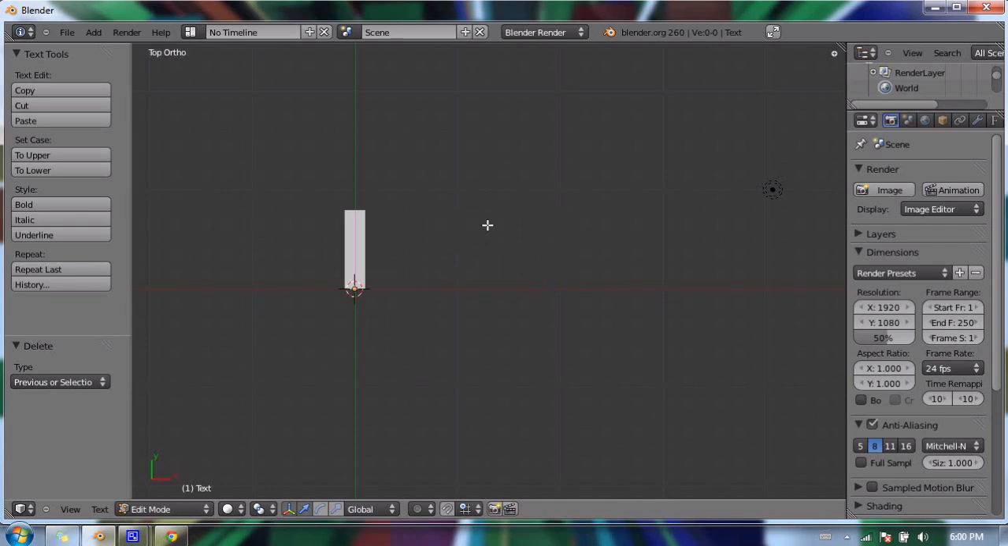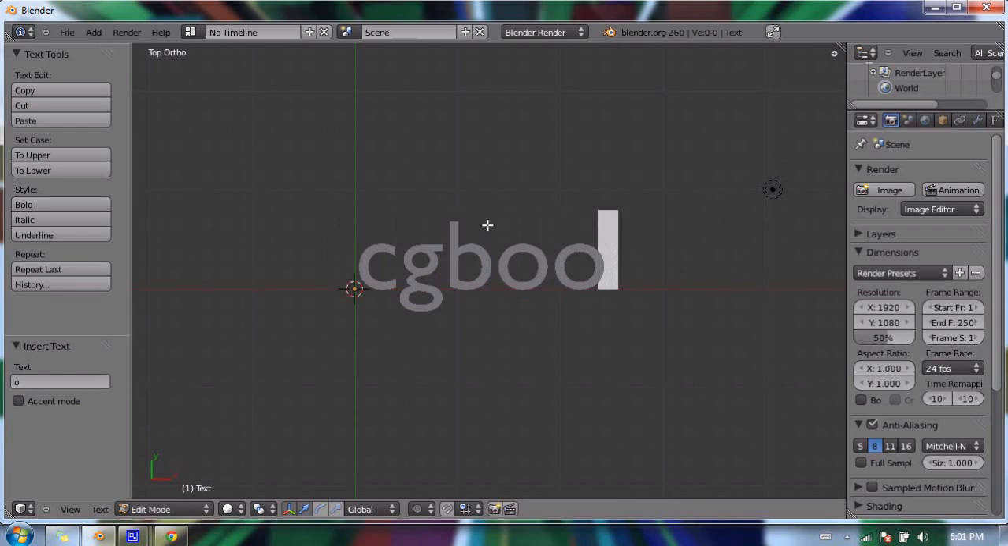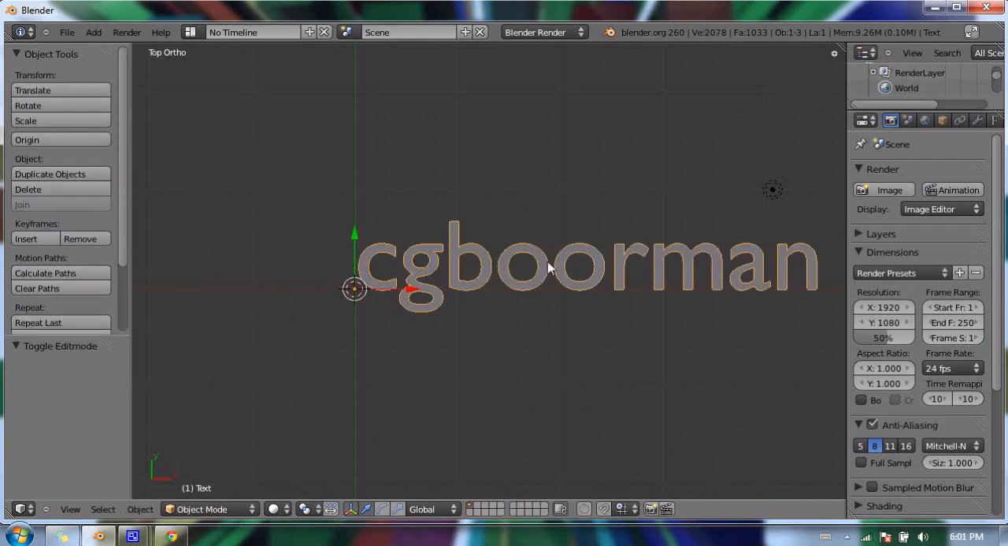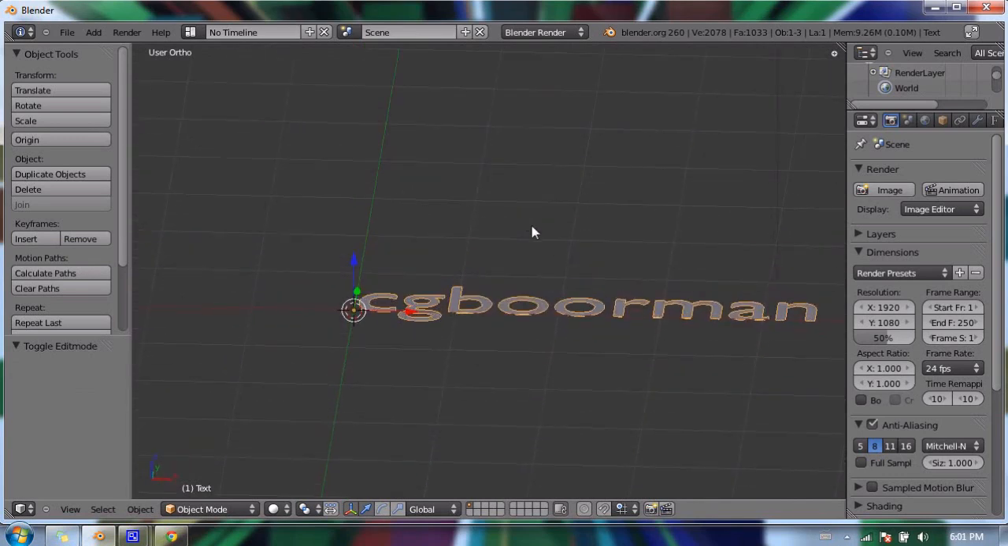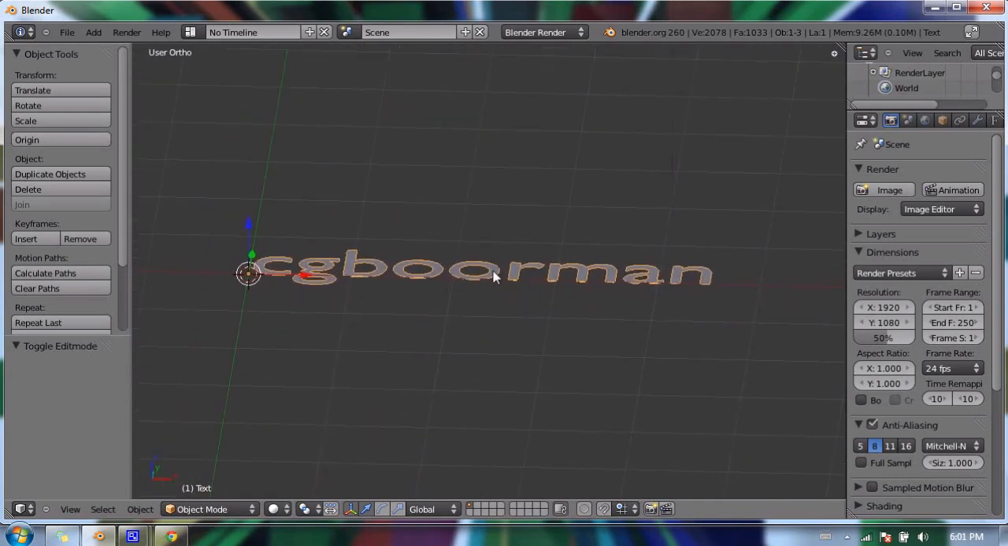And I'm going to type in CG Borman, which is my YouTube username. And then to kind of finish that text, I'm going to go out of edit mode again. So I'm going to press tab. And there's that 3D text. But it's not 3D yet. It's only 2D. And to make it 3D, we have to go over to the properties window.